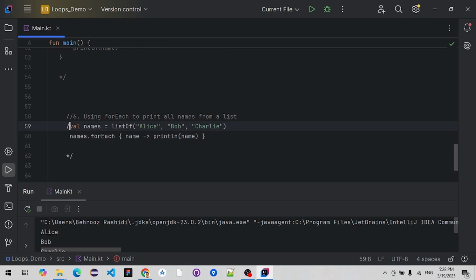Go through for loop and try to solve different problems. The sixth problem is using a forEach loop to print all names from a list. As I've discussed earlier, this is the customized version of our for loop. This is a function in Kotlin.